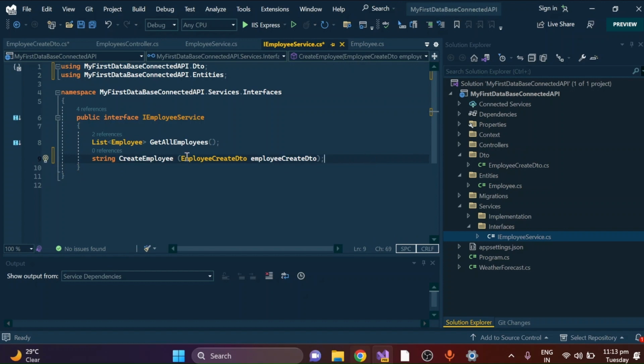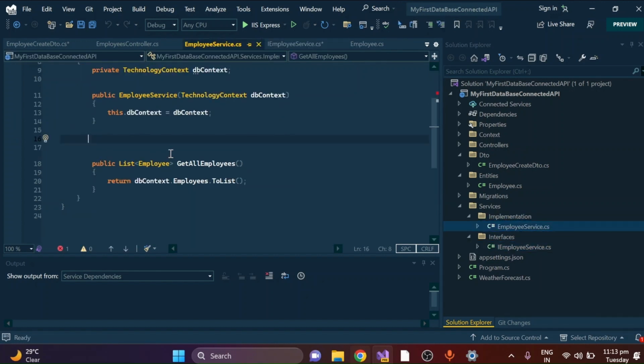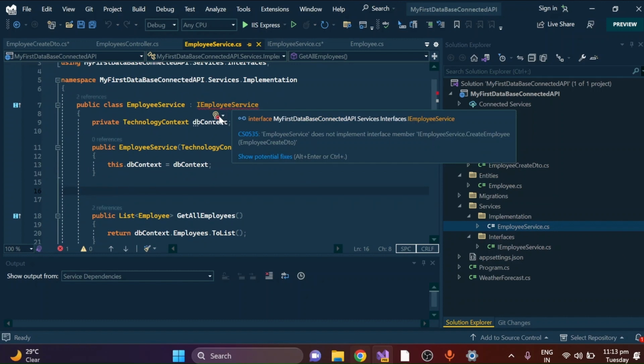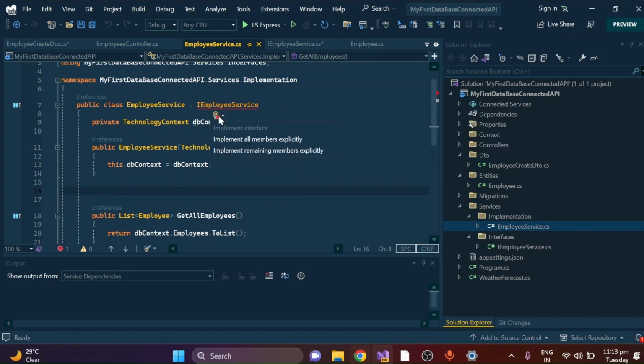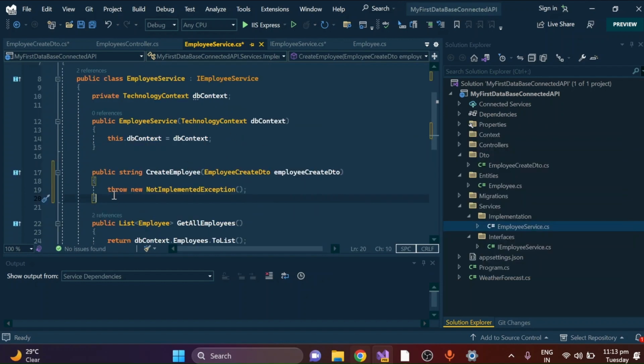Now let's implement this function in the service class that we have already created in the implementation folder. Inside implementation, I'll open this employee service class. It is giving us a few suggestions, so click on this icon and then click on implement interface. After clicking on this, you can see this function is created. We need to map this create DTO with the proper entity. As of now, I'm not going to demonstrate any AutoMapper or any such stuff, so it's manual mapping. In the upcoming lectures, we will take care of all those scenarios.